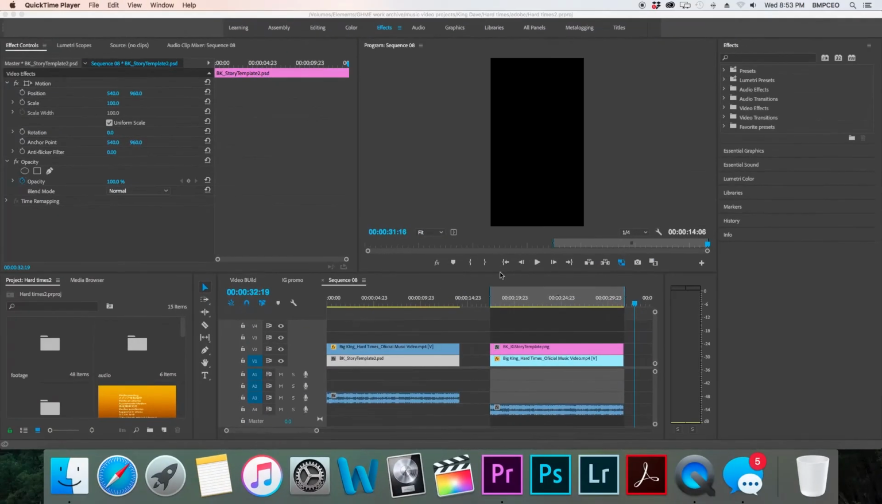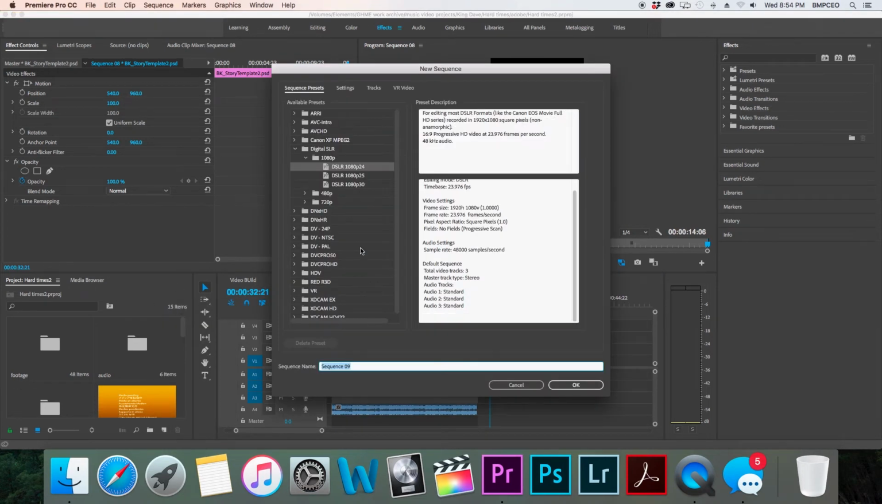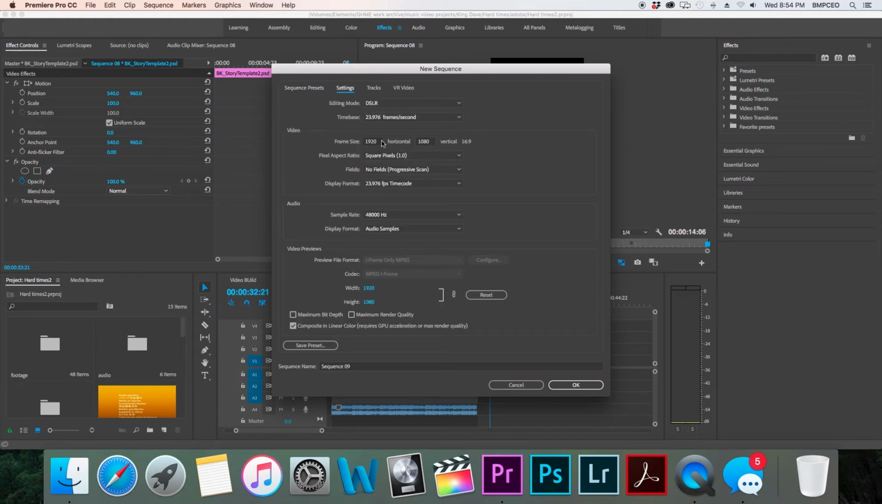Now we are in Adobe, and so all we're gonna do is click down here, new item, go to sequence. We're gonna find our sequence. I shot this in 1080 at 24 frames. Go to settings, and then change your resolution, or your frame size, excuse me. Change your frame size 1080 by 1920.